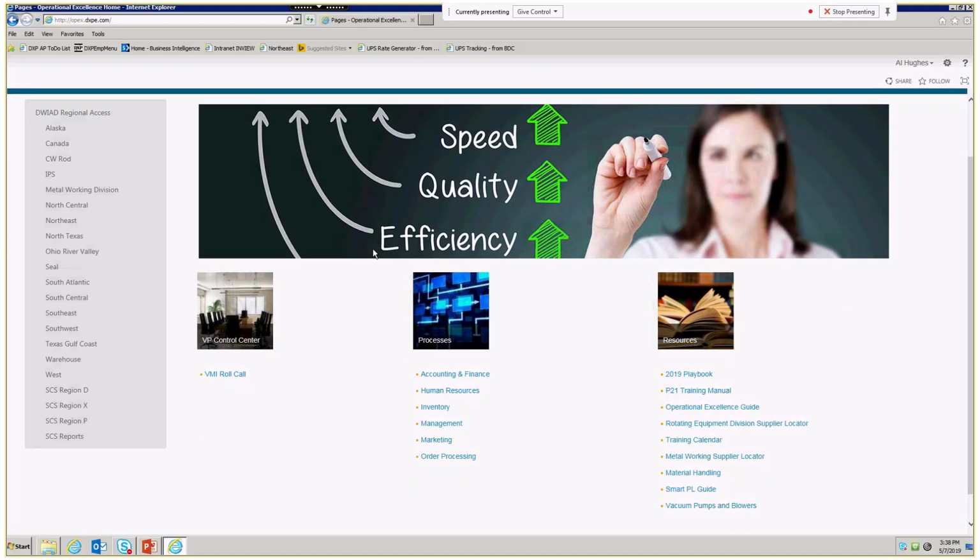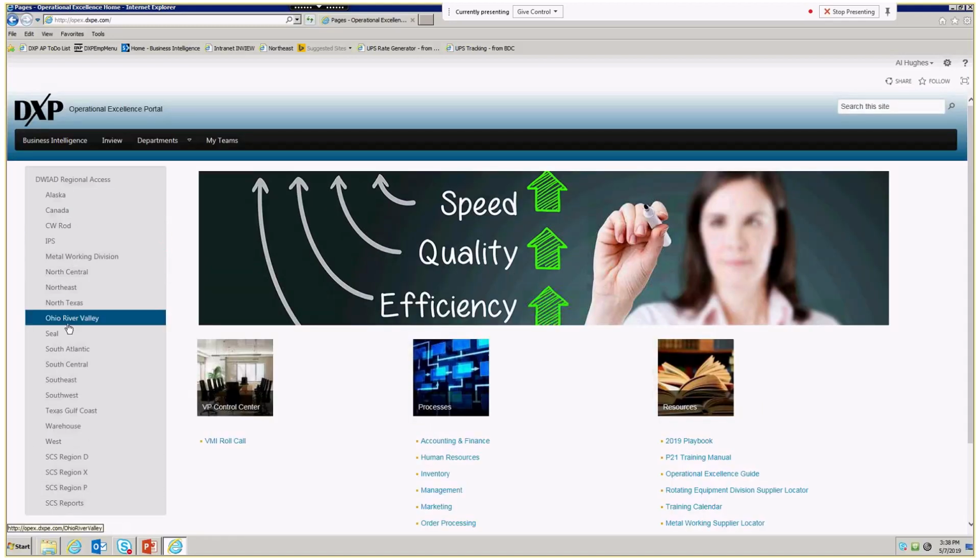On the left side, notice it shows all the regions within the company. Of course, if you were doing this, you would go to the region you're in and click on it, and then it would display all the branches in that region. We're going to do that in a second. But before we do, let me show you where this SOP is that describes all the reports.